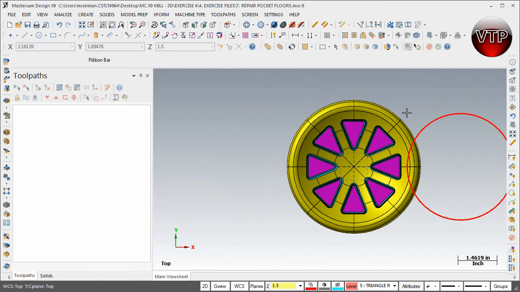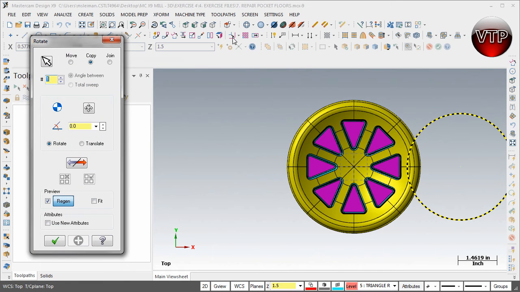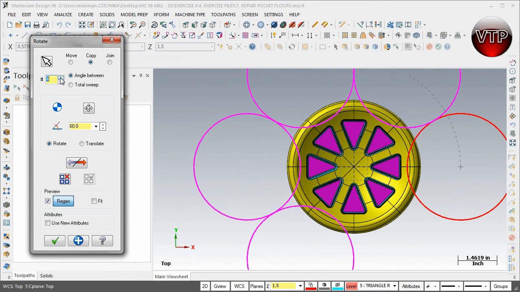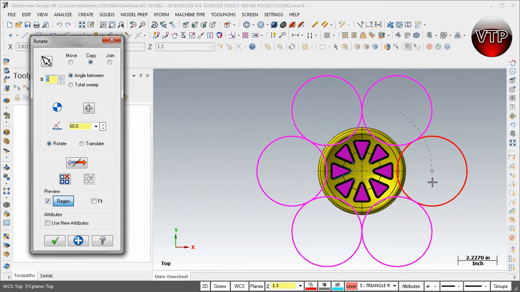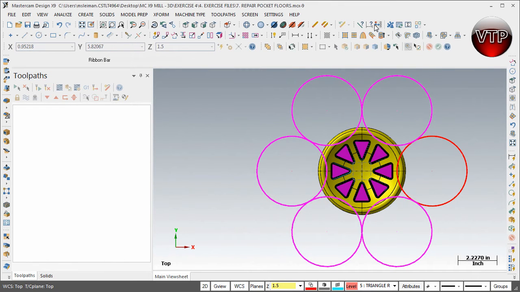Now go ahead and copy this circle 6 times around your part. XForm rotate, something you should be familiar with. Select your geometry and hit enter. Six circles times 60 degrees will be 360 degrees. So for degrees, type in 60, and then for number, change that to 5. So you're copying this 5 more times around your part. Go ahead and select apply and clear color.